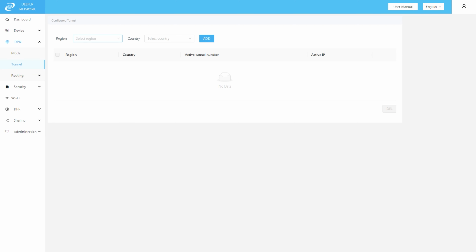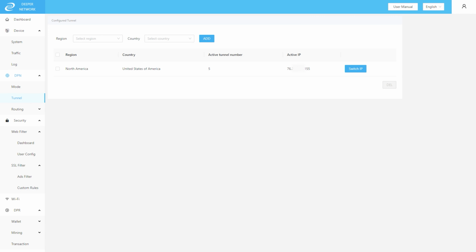Start by selecting a region. I'll be picking North America. Next, select country, United States for example, and click Add. You'll see active tunnel number of 0 and no active IP. Give it a minute to locate available nodes and refresh the page.